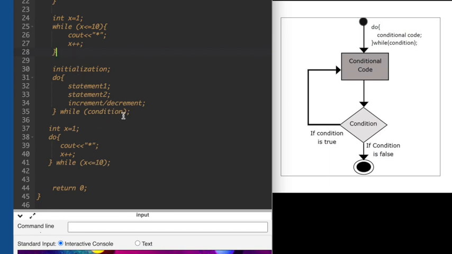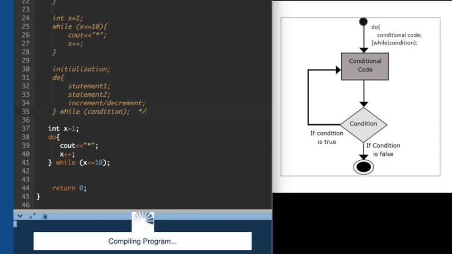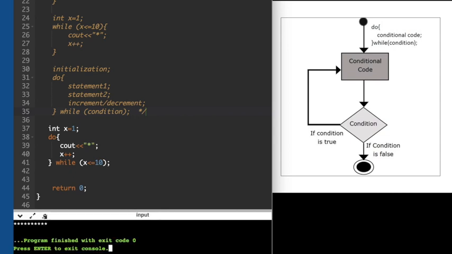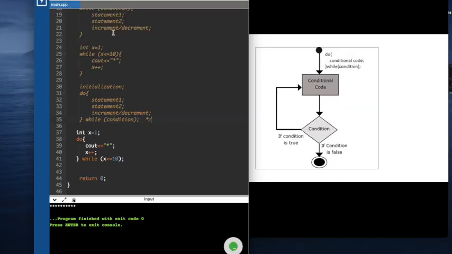So that you can compile and you will see the result. When we run this, it will do the same thing, which is to print out 10 stars like this for the for loop, and also for the while loop.